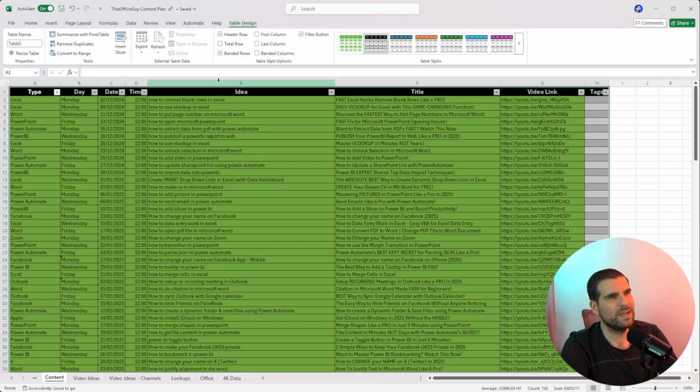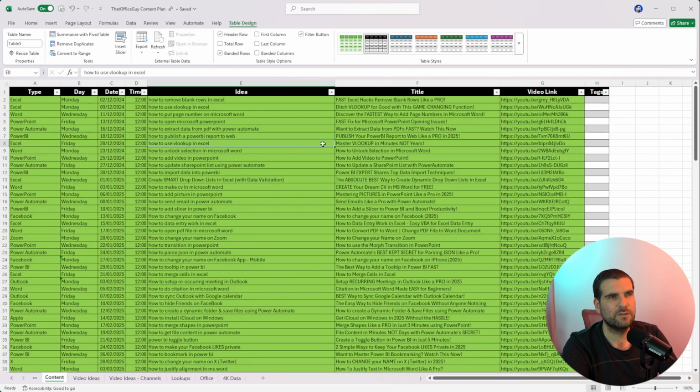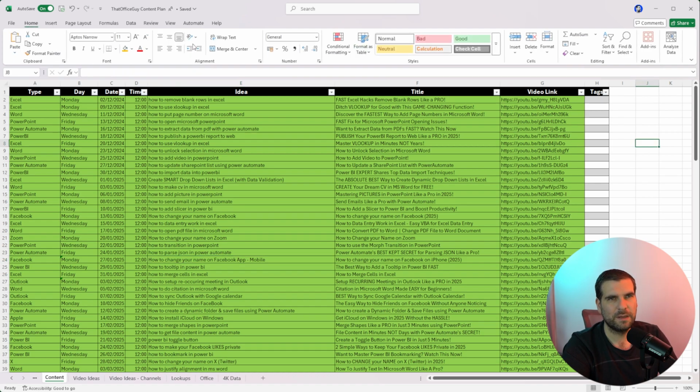So when we're in here, the first thing you'll notice is a contextual tab called Table Design pops up. This will always pop up when you are inside your data. So by clicking anywhere inside your table, you'll have this Table Design contextual tab appear. And when you click out of it, it will disappear. Click in and it will appear, click out, it will disappear.